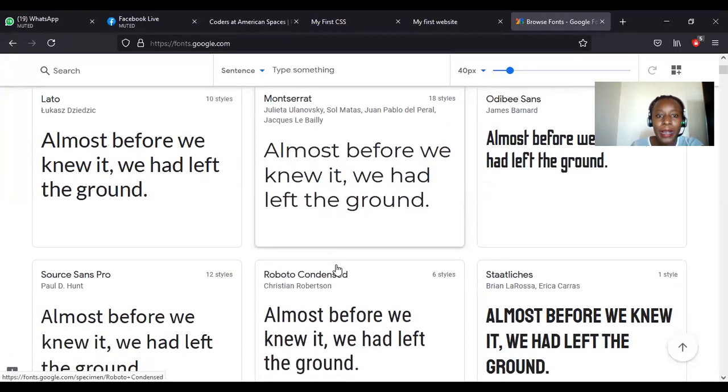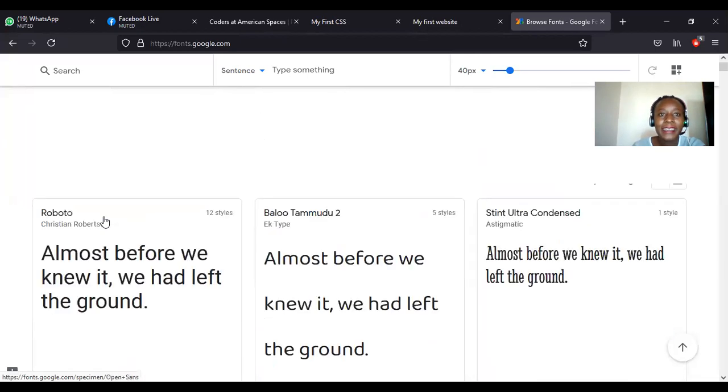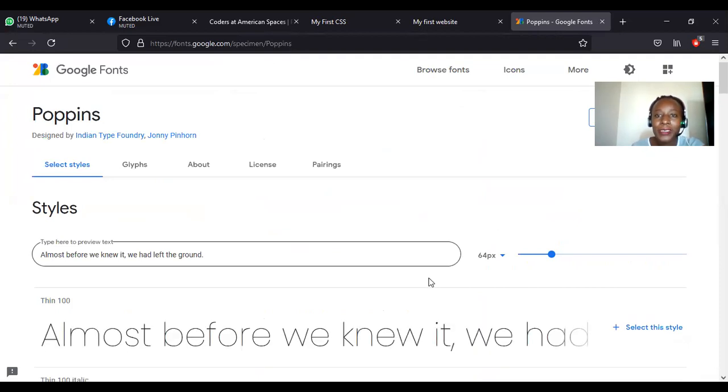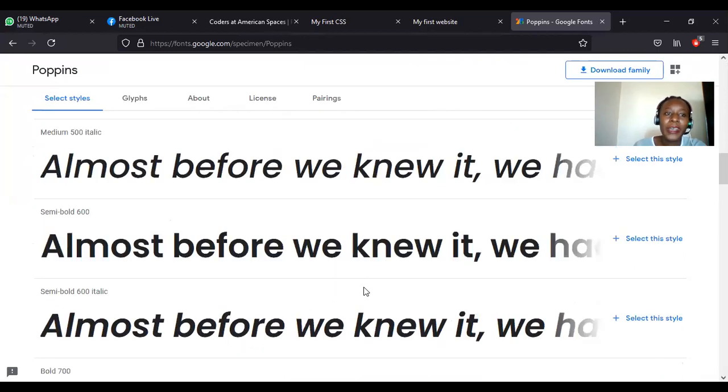For example, if you come to Google Fonts, these are free to use, and let's say you like Poppins as a font, how do you embed this font to your source code? How do you embed this? That's what I'm going to show you. So expect that in a short while.